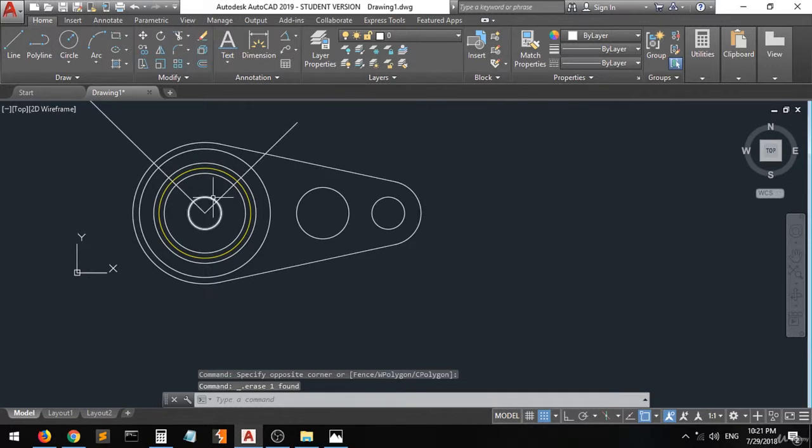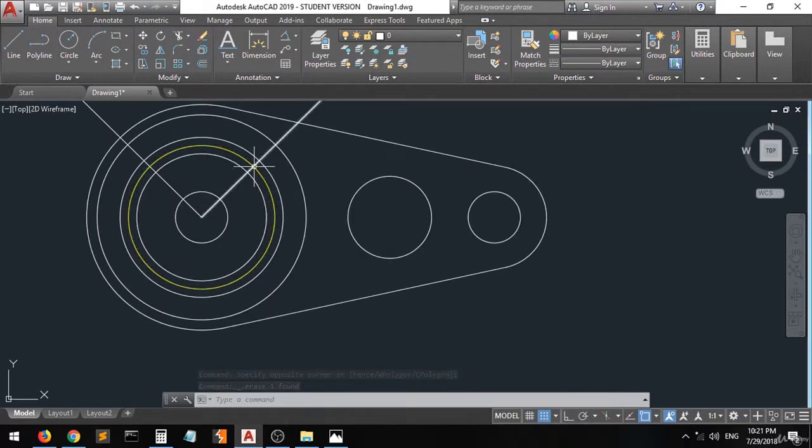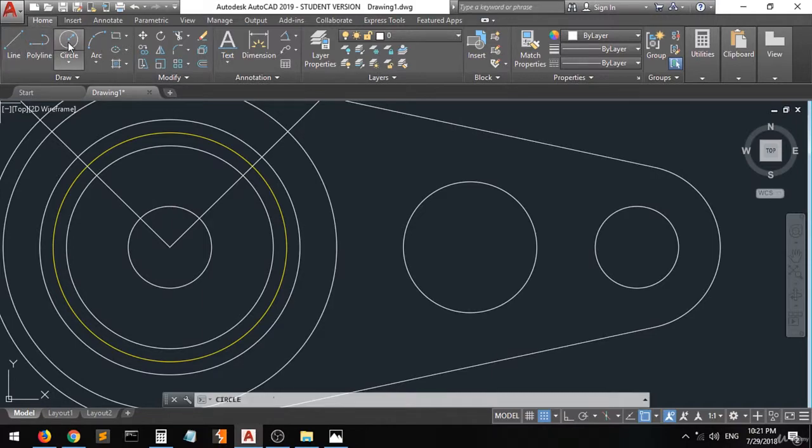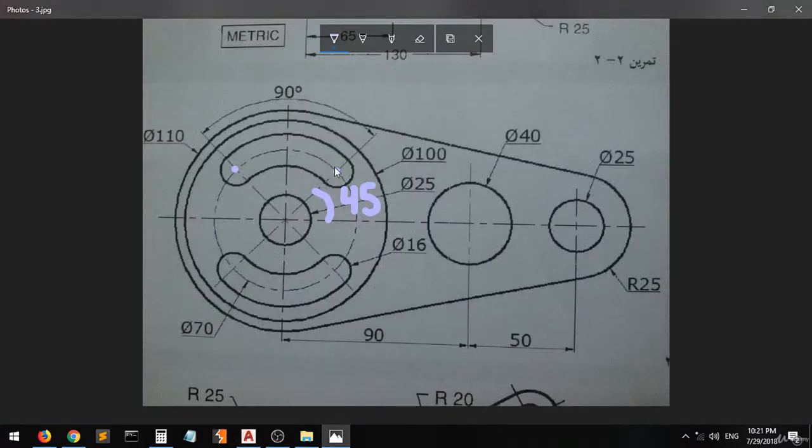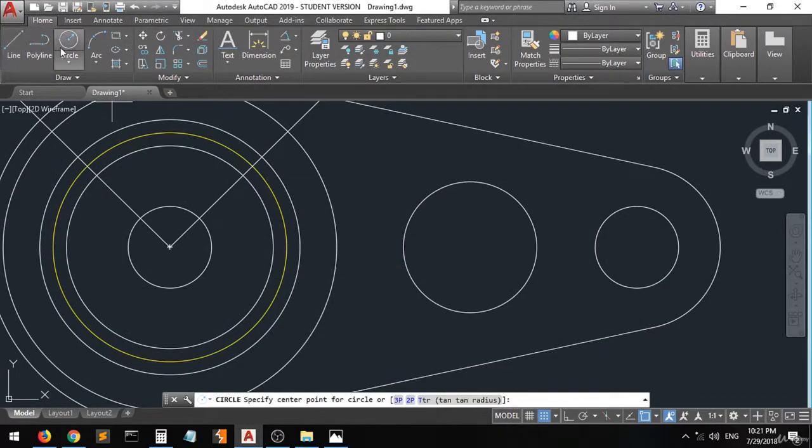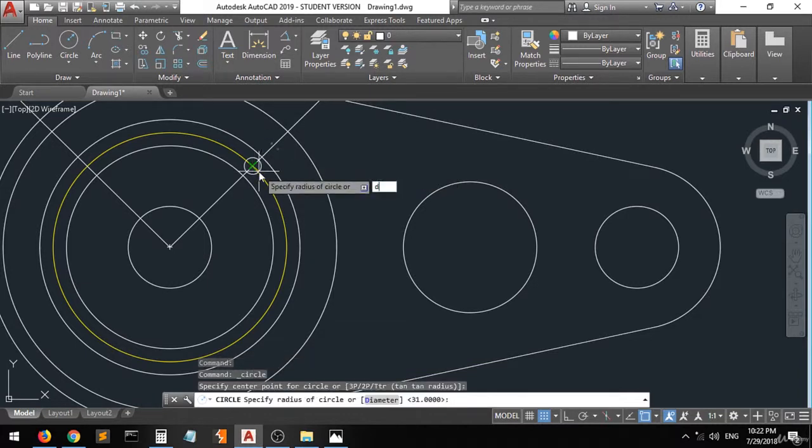Now we will create a circle from the intersection of this guideline and this guideline here, okay? And these circles, I told you, they have a diameter of 16. Now let's go here, do the circle. From the intersection, type D, enter, 16, enter.